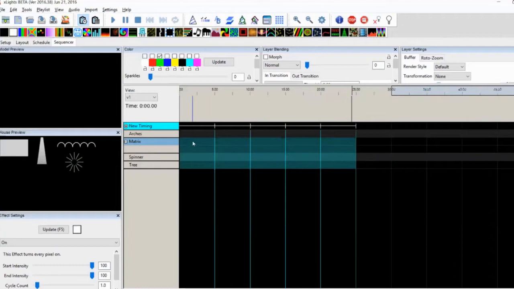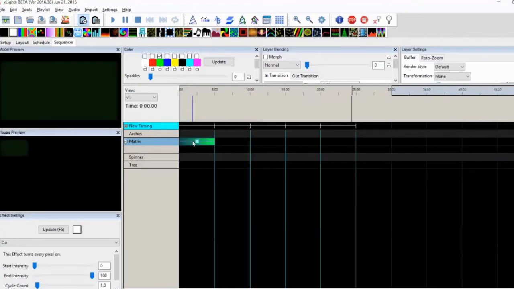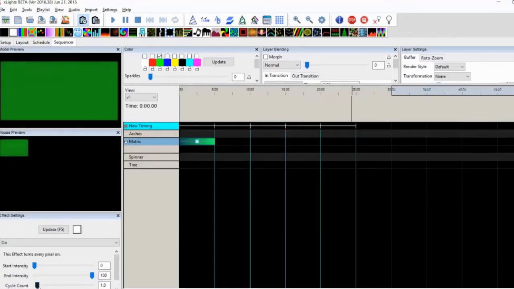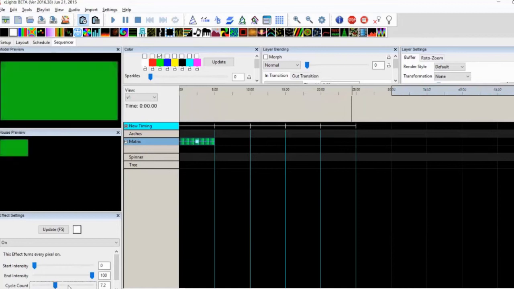The only other thing, so if you are doing a ramp, not a ripple, but a ramp, there's also a cycle count, and that just causes it to do that ramp over and over and over again within that time interval. So this is going to do it 7.2 times within that time interval.